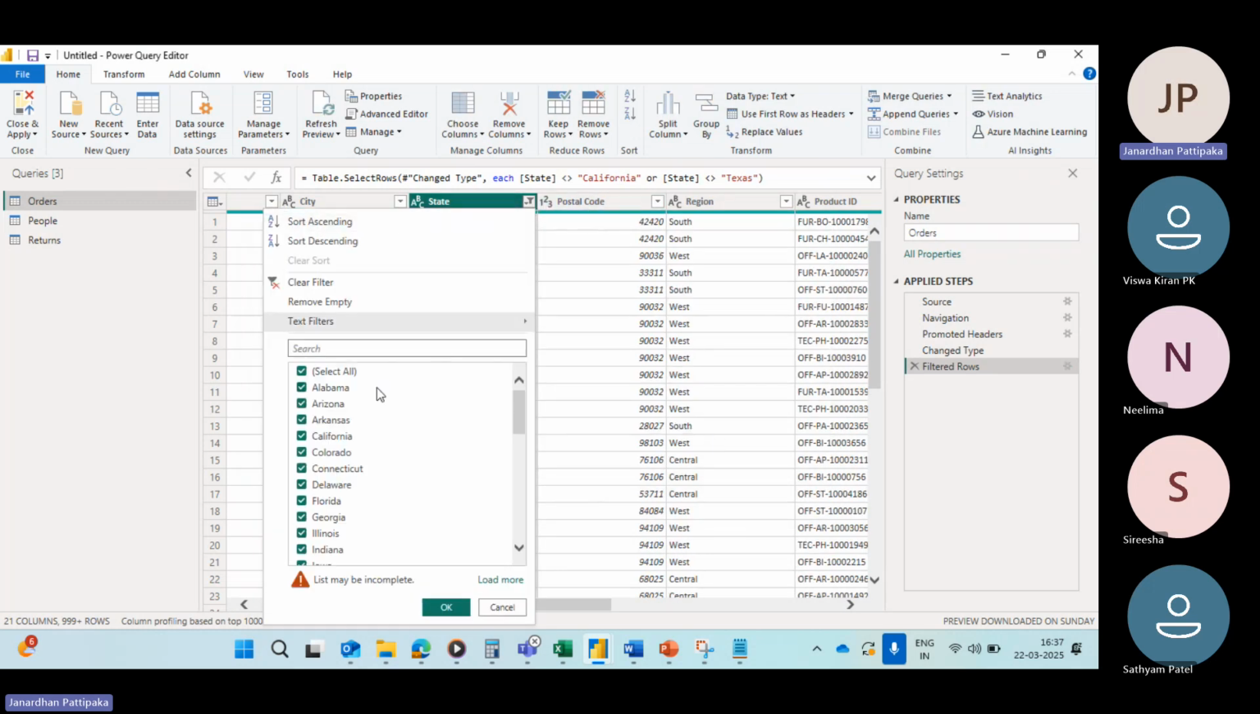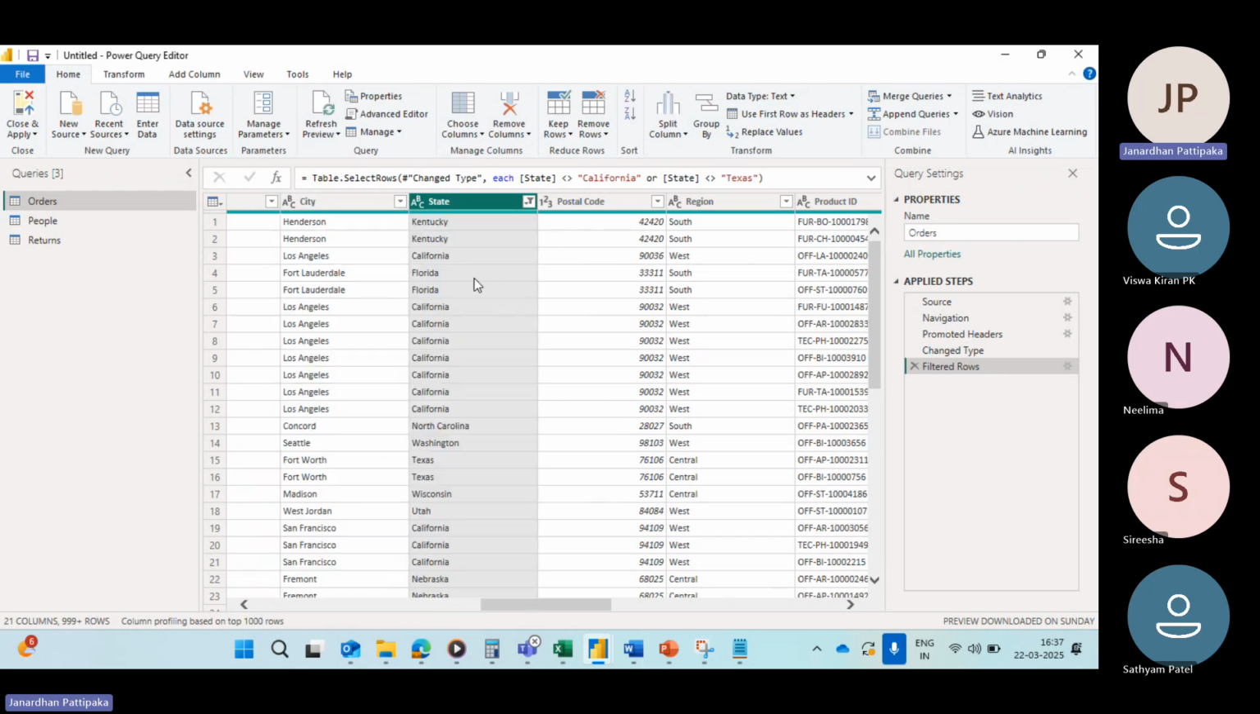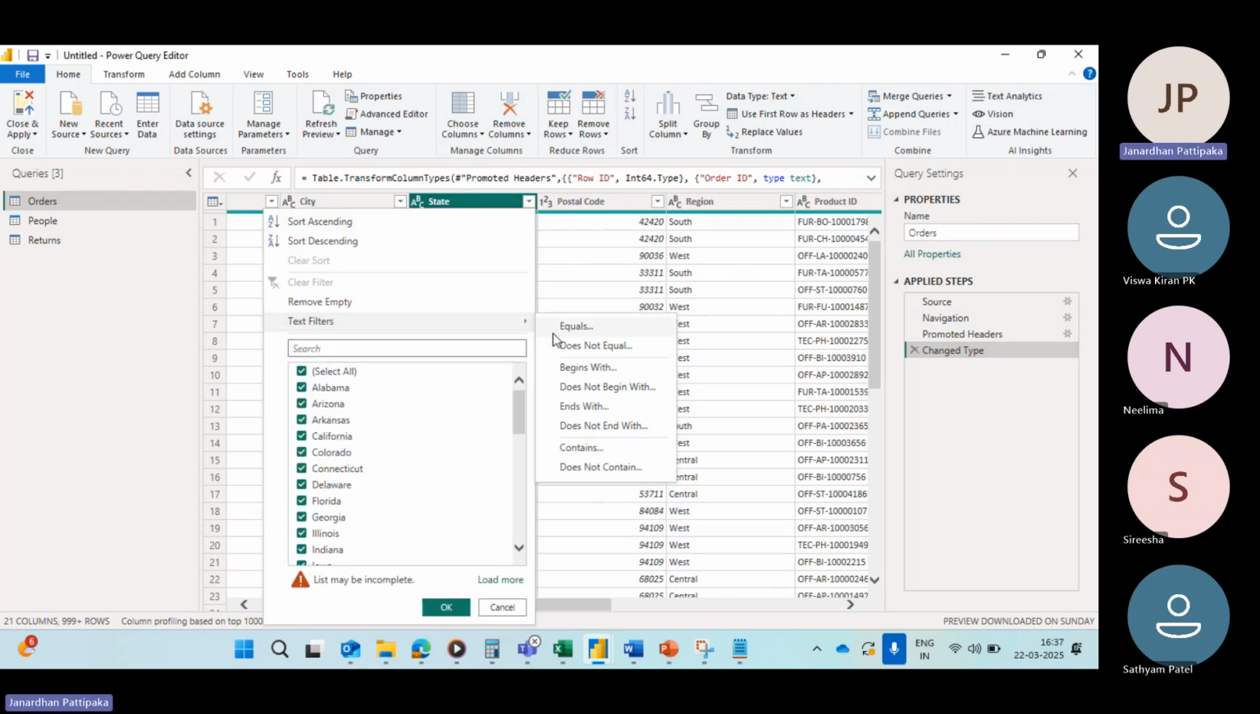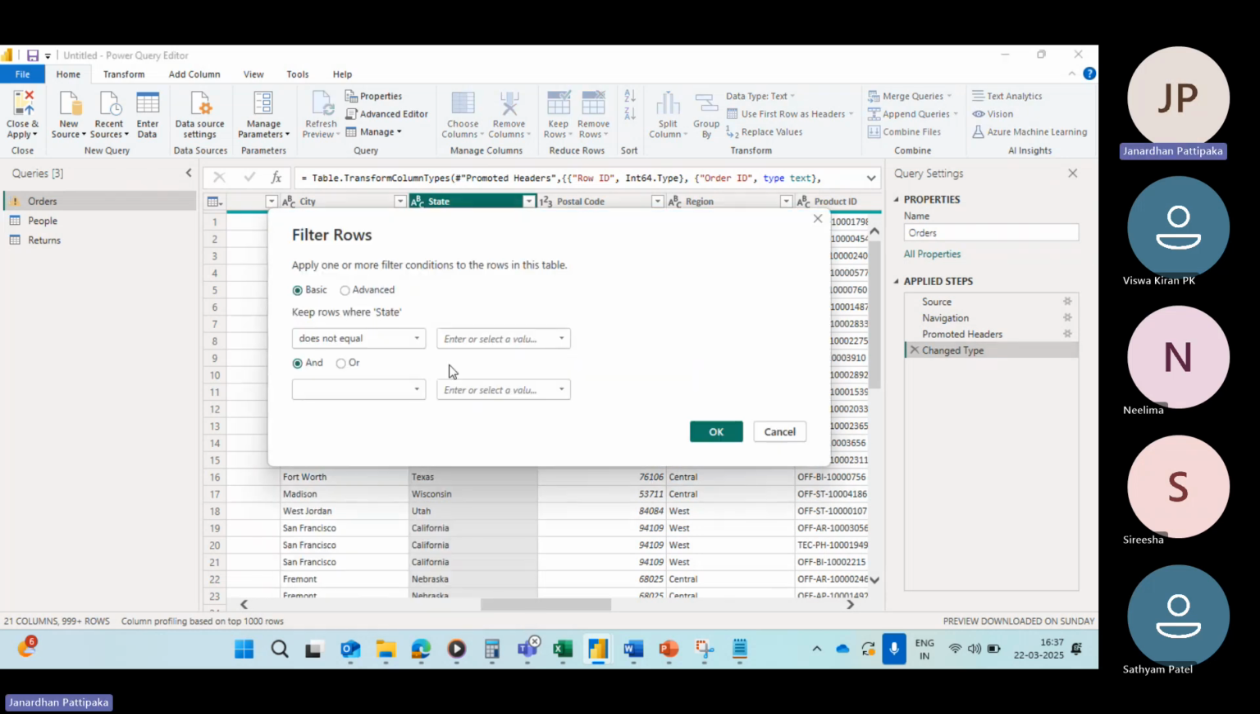See, Arizona is appearing even though the filter rule is state does not equal to California, does not equal to Texas. So why is it coming over here? Wait, I will select again. Filter, does not equal to. Suppose I'm selecting does not equal to California. Except California, I need to get all the states.